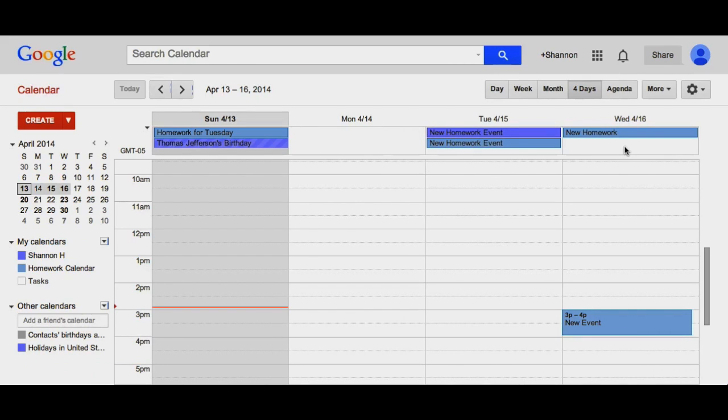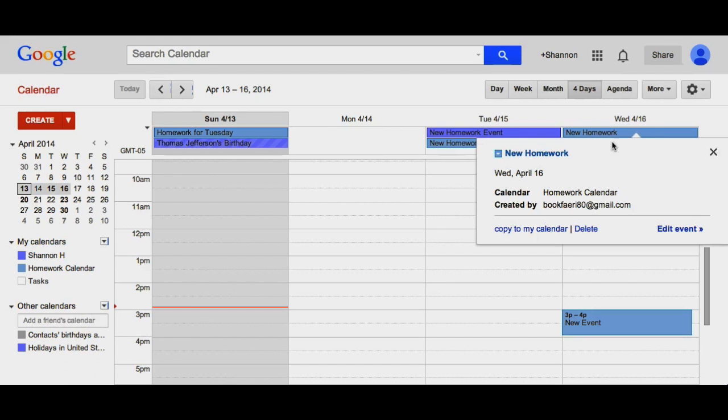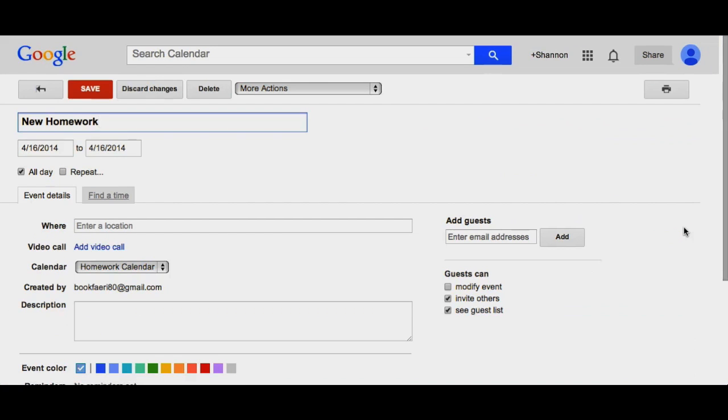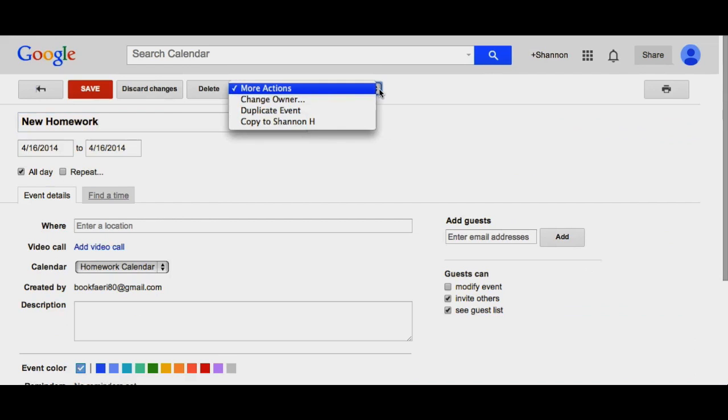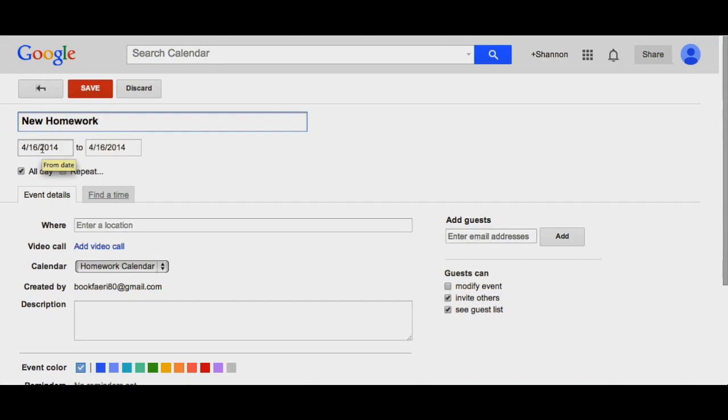If I'd like to have an event copy over from more than one course, another way I can do this is to click on the event, go to Edit Event, and go to this More Actions option. In the More Actions area, I have the options to change owner, duplicate the event, or copy to another calendar. The duplicate event allows me to create an event once and put it on different dates of the calendar.